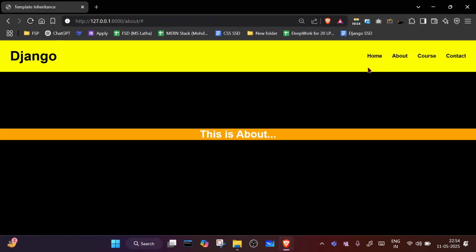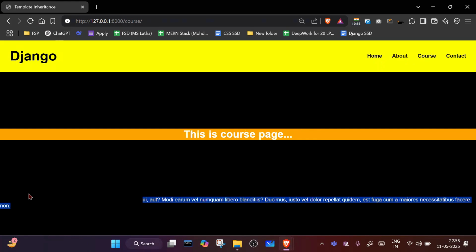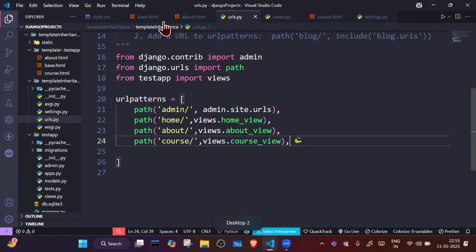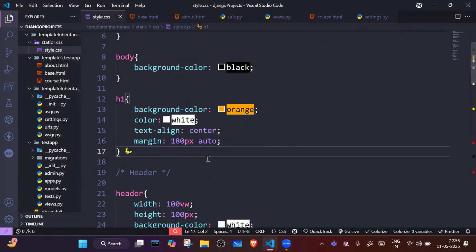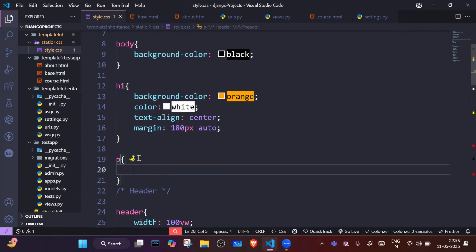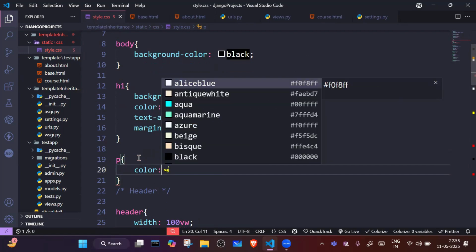So let's refresh it. When I click on home, it is showing the home page. When I click on about, it is showing the about page. When I click on course, it is displaying the course page, but the content is not visible because of the black color. So go into the CSS and write the paragraph tag with color white.